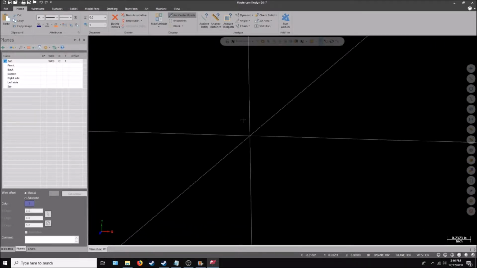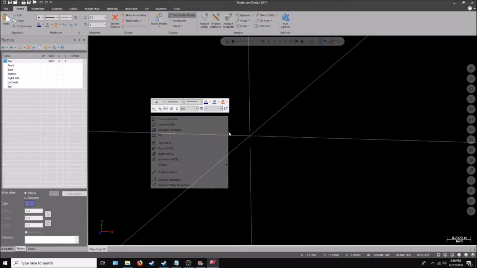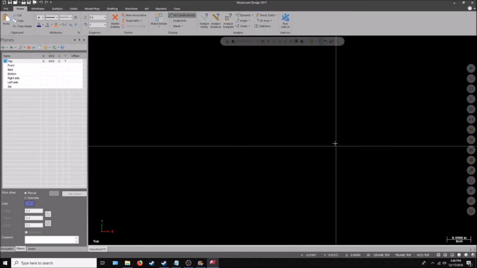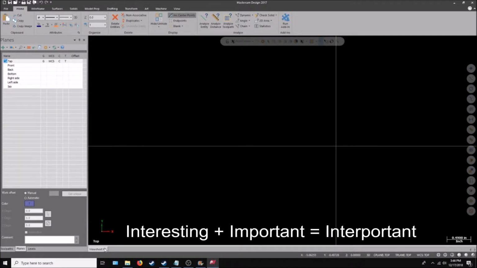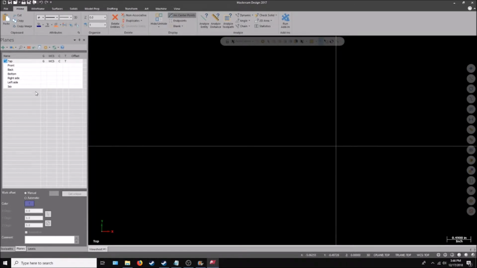So we can see our origin point here. If you right click, you can view the top of your part, and these are all the views. So the views are interesting and important. You have your views and your planes, like the work coordinate system and everything. Right now we're looking at the top, and the top plane is our work coordinate system, our C plane, and our T plane. We can change that. We can double click here and make whatever you want. Just do what feels good. I like top.